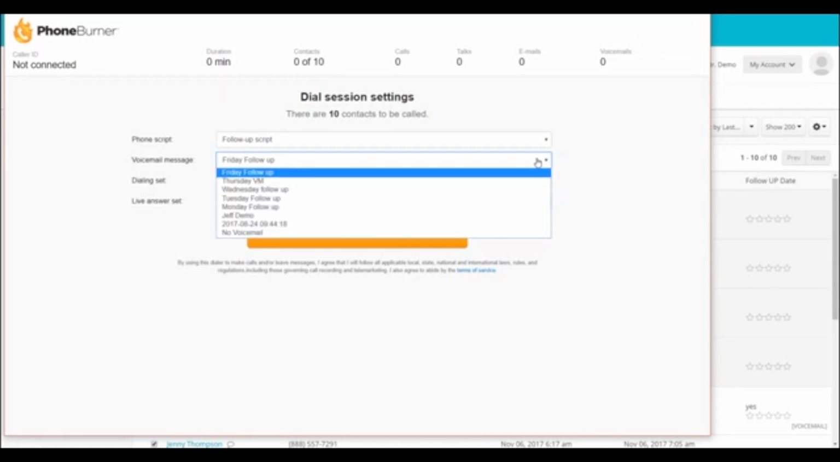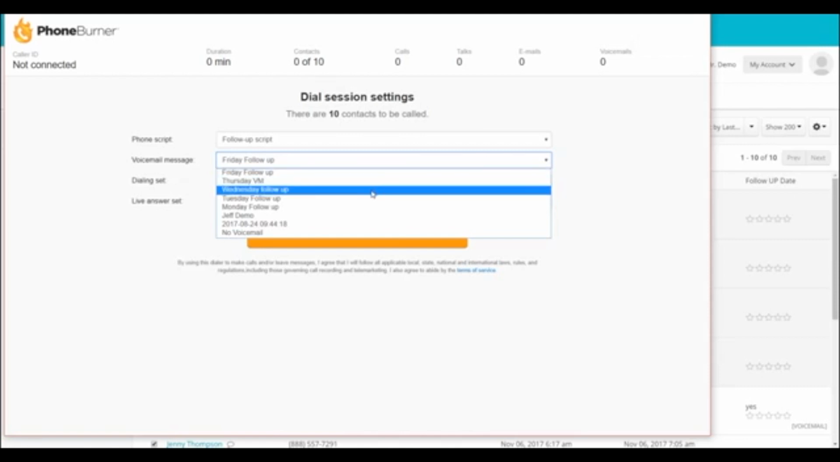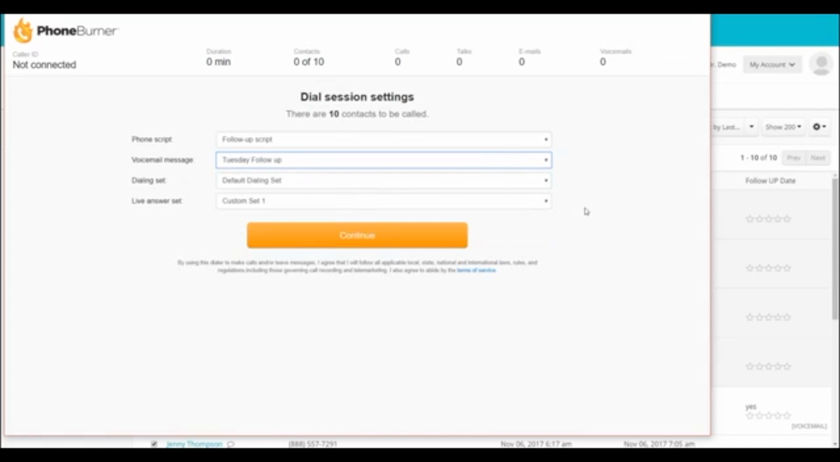You can also choose your voicemail. If you want to automatically send voicemails to the people that you dial, you can program the voicemails inside this system and choose whichever voicemail you'd like to use for this dial session. For example, I'm just going to choose the Tuesday follow-up voicemail.